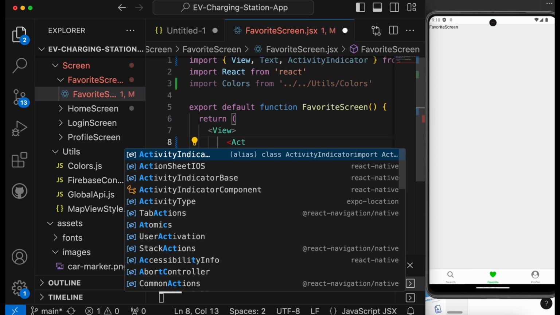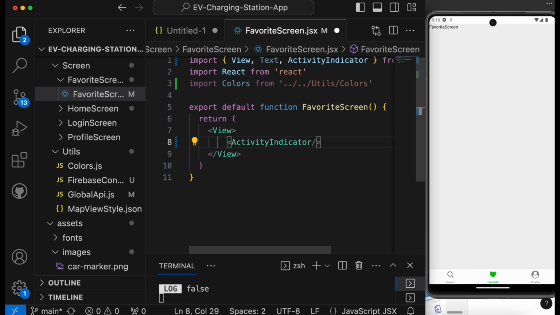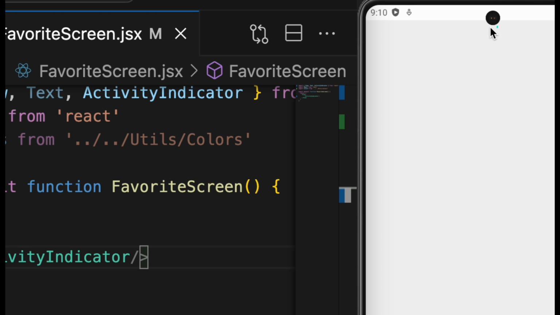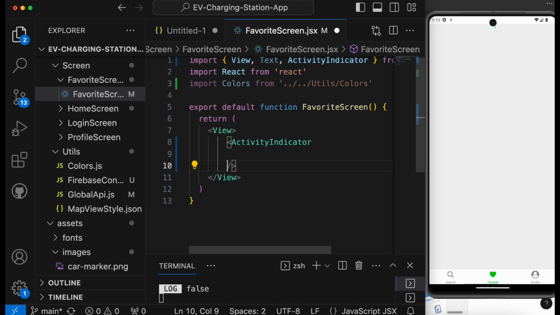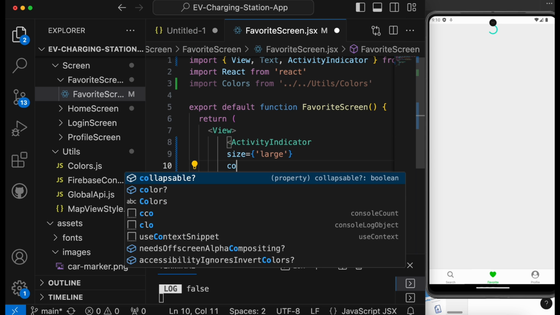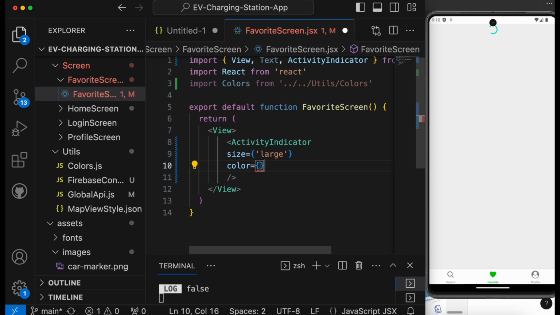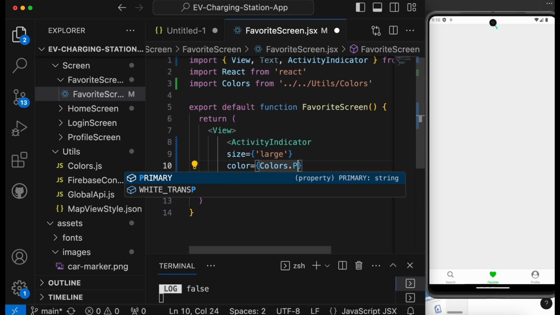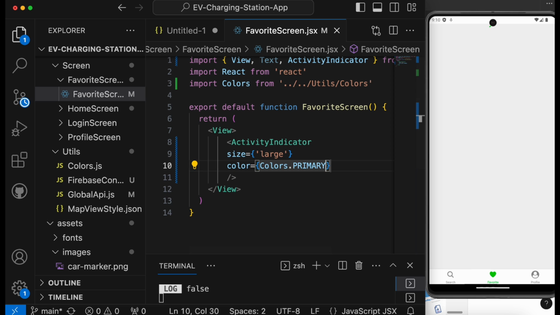In order to show the indicator, React Native provides one component called activity indicator. Okay, and if you display like this and save it, you will see the small indicator on this emulator. Now here you can change the size, color, and everything. For example, we have a property called size and it provides large and small, so make it large. You can also change the color of this one. Here we can say colors dot primary, and then save it, and it changes the color to the primary color.